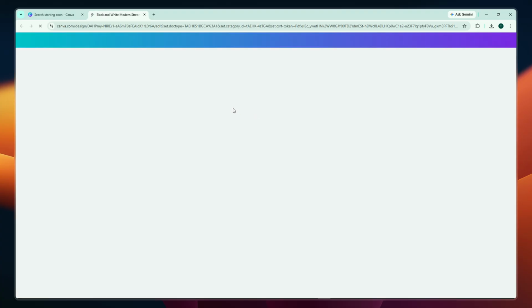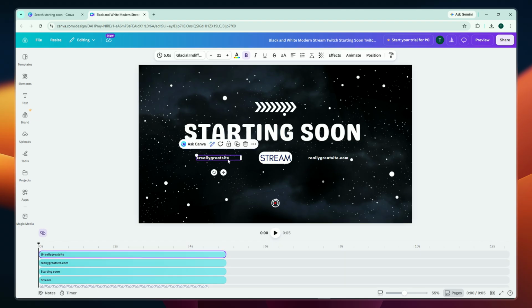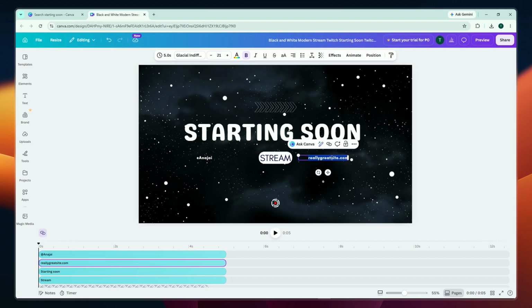This opens the editing interface where you can personalize the design. To customize any text on the template, simply click on it and replace it with whatever you want. Feel free to adjust colors, fonts, or any other elements to match your streaming brand and preferences. Take your time here to make it truly yours.